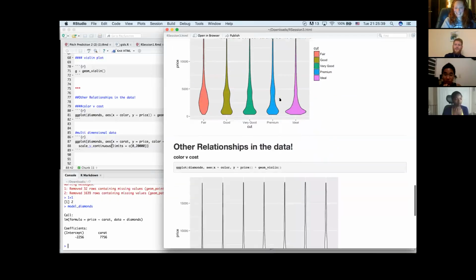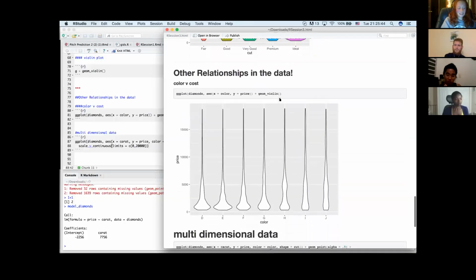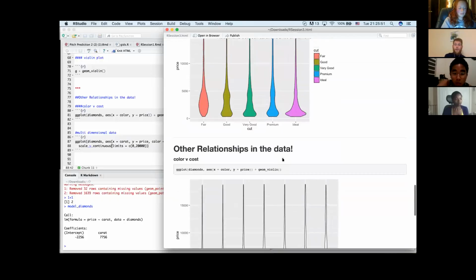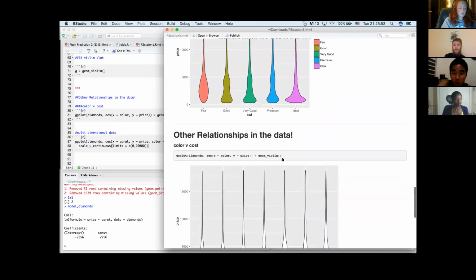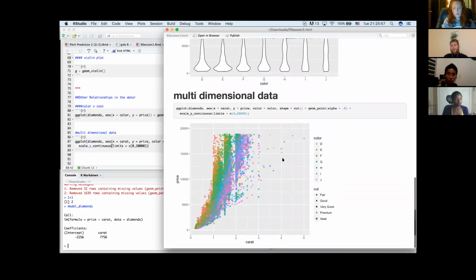Let's see. So we have our violin plot, and then we can look at, say, color versus price, rather than what we were doing before, which was the cut versus the cost. And then this is, I just think, a really pretty graph here. It's multi-dimensional data. On the x-axis we have the carat, and on the y-axis we have the price, just like at the beginning. But then each point is given a shape based upon its cut.